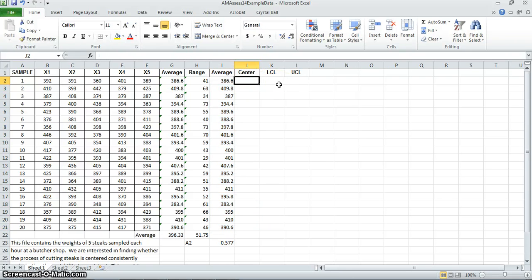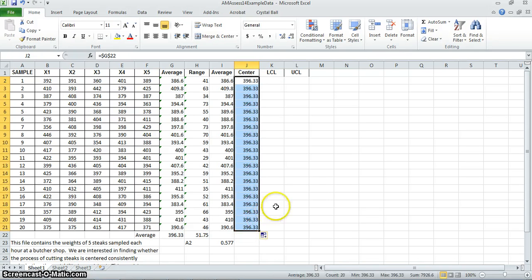The center is the overall center of the process, which is the average of the sample means. We can just reference that from the average that we already calculated. And if I hit F4, the function key, one time, I'll put the dollar signs in the reference as an absolute reference, and then I can just copy this down. The reason I'm just copying the same number down on the chart is because it'll be very easy to graph this line.